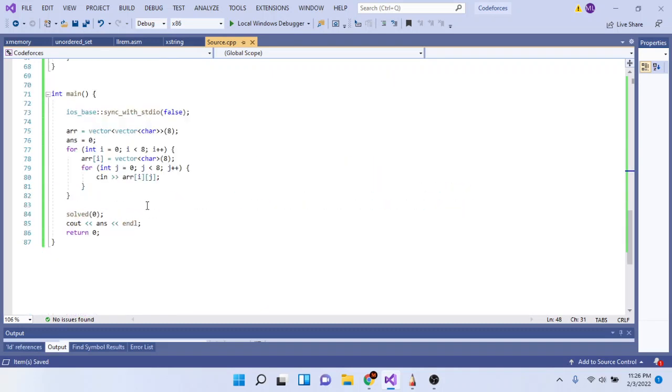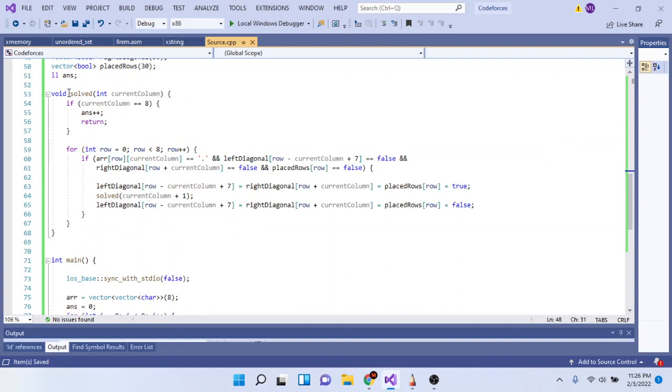But yeah, I'll just explain again really quick. We pass in our current column. When the column is equal to 8, when we've placed 8 queens already, we add 1 to the answer and return. Otherwise, we go through each row and make sure that the row in the current column is a dot so that we can place a queen. Then we check the diagonals, make sure they're all false, and also that we didn't place one at the current row. If they are all false, we set those left diagonals, right diagonals, and the placed row to be true.